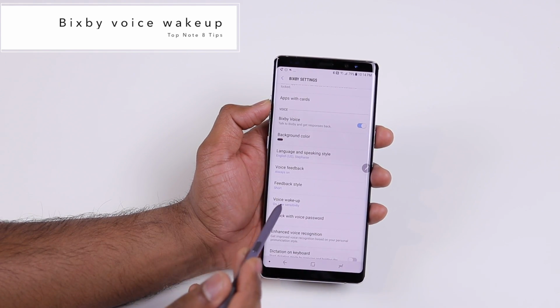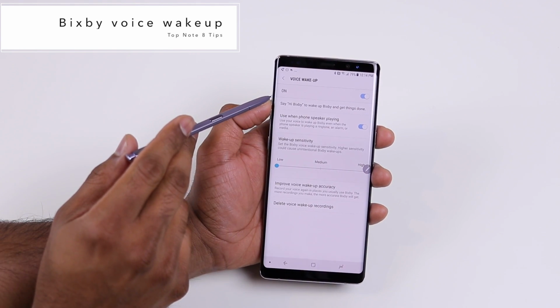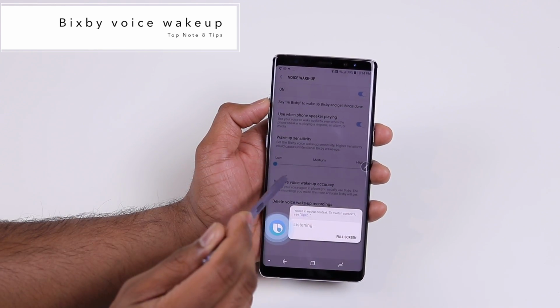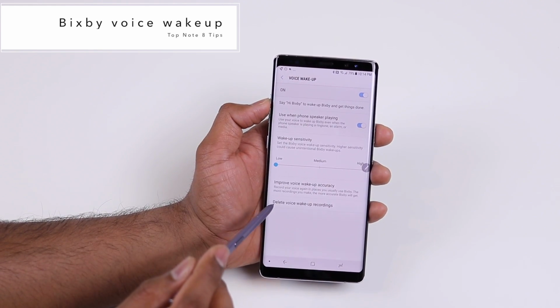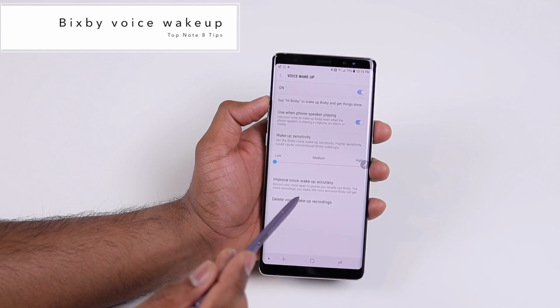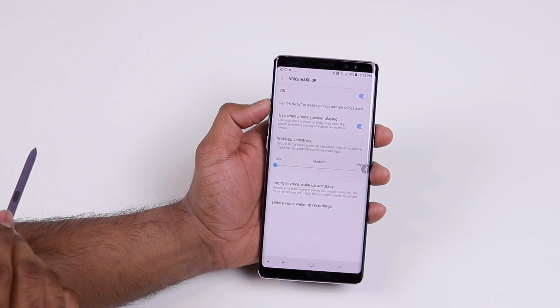And yes, you can turn off the Hi Bixby completely. So in the Bixby settings, if you see the voice wake up, there you will find the option to enable Hi Bixby and other options, the sensitivity and other things you have here. So if you don't want this and you use OK Google, you can use that as well. Or if you want to use the Bixby, you can set the voice wake up to Bixby.